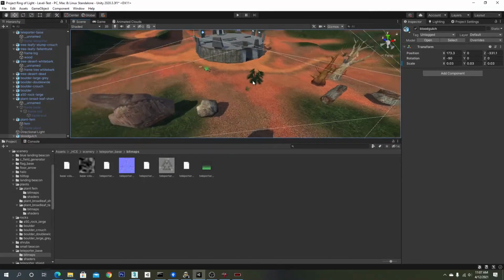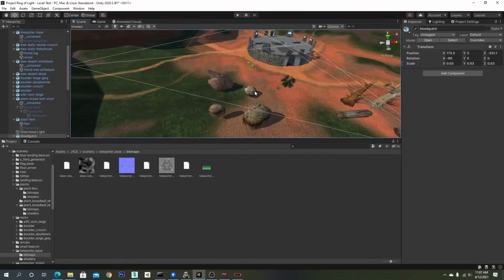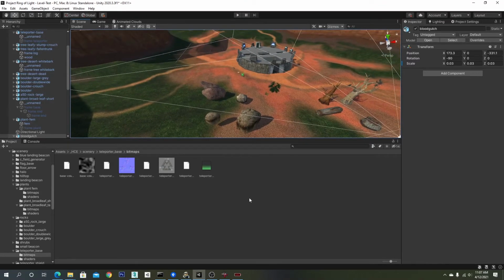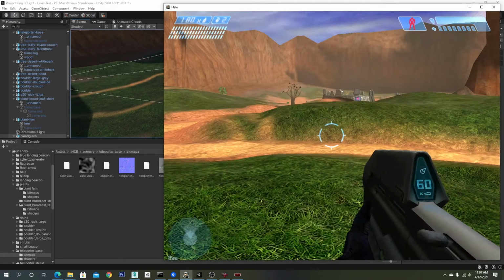All right, so now the next piece of this is to start placing everything and figure out where it needs to be placed. And for that, we have to pop back over into Halo.